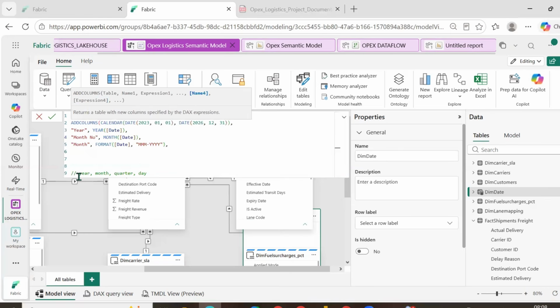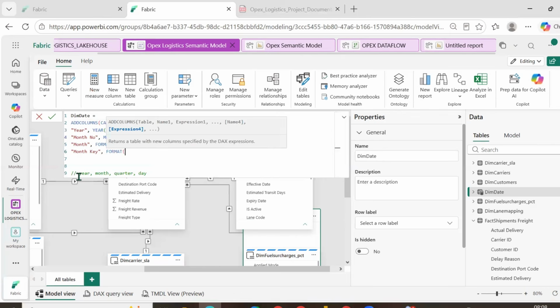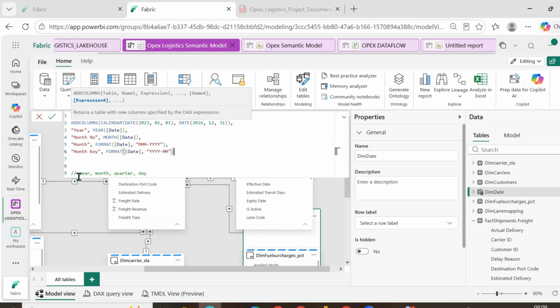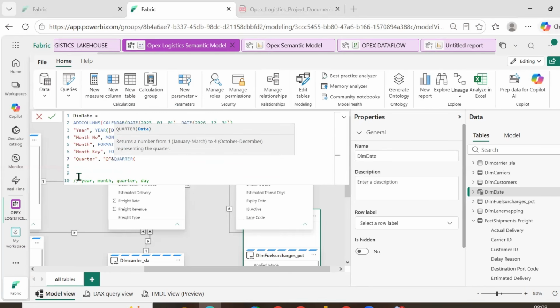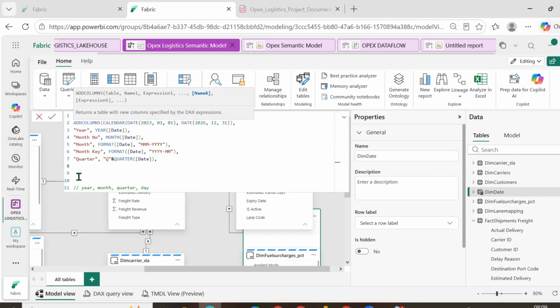Comma. The next thing is the month key. The way we created period month, here also we would create a format function based on the date, comma. The format is year, month format. Close the bracket. The next thing is that we need to create the quarter. Comma. Give the q, so we get q1, q2, q3, q4. Q is the one, and we can go for quarter. We can extract the quarter. These are all direct, straightforward functions. So we can go for date. Close the bracket.